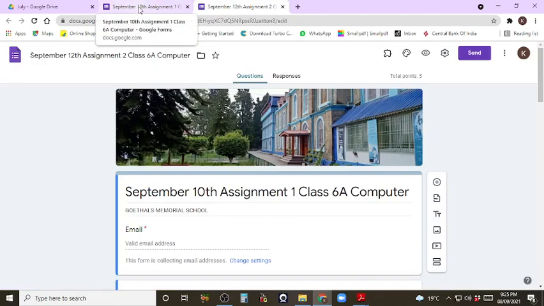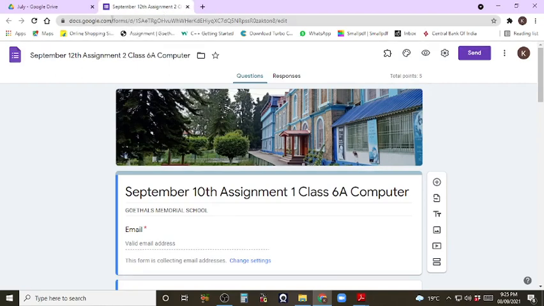So you can check on top to the left of that, there will always be the original form. So please close this before you make any changes or you make any kind of mistake over there. Please close this, then stay with the new duplicate file that you had created, so that your master copy will remain safe. Looking at the title over here, September 12 assignment 2 class 6A computer, but over here it is still showing September 10, and assignment number 1 over here is assignment number 2.